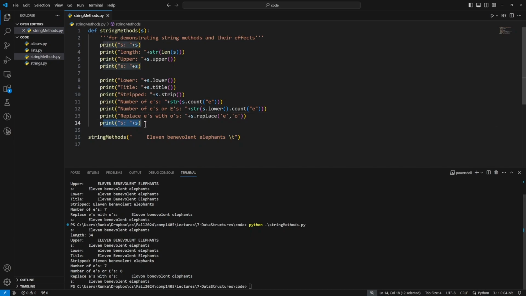But after we print s again, notice the original string is still unmodified. So in all the cases, anytime we get a different string as a result from one of these methods, it's a brand new string. The original string is unmodified because, again, strings are immutable.